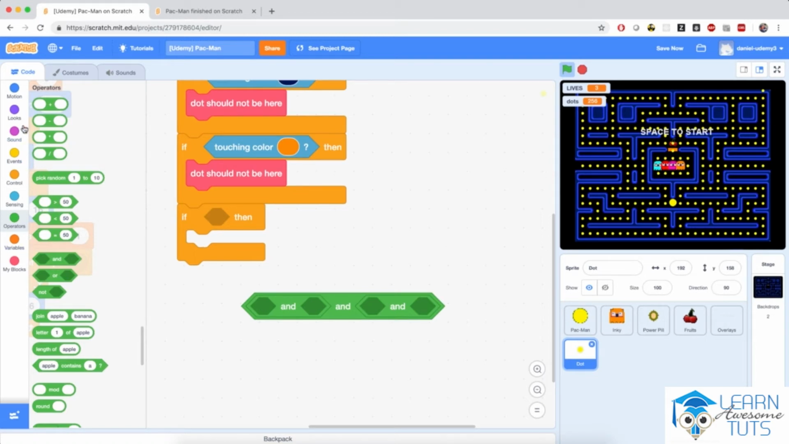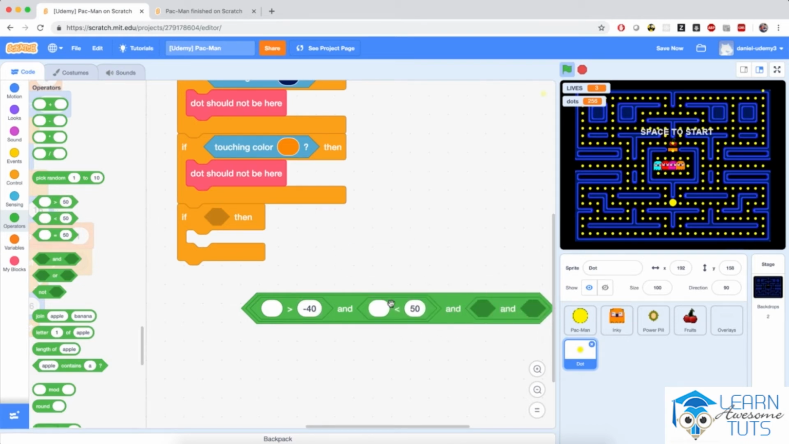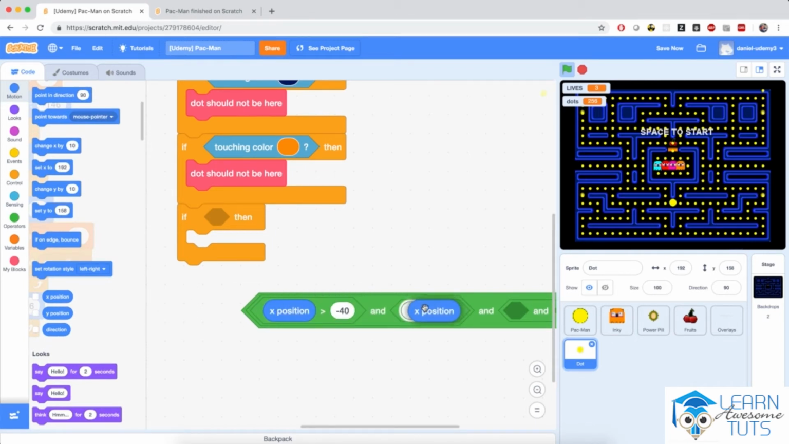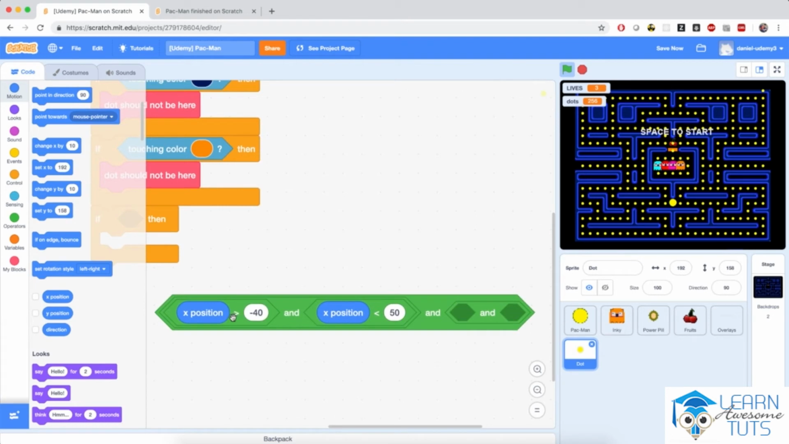So here's how I'm going to do it. I'm going to say if the x coordinate of the dot is bigger than -40, and the x coordinate of the dot is less than the far right side of the cage, which is +40, so I'm going to bring in the less than operator. And in between them, I'm going to put in x position here. So if the x position of the dot is bigger than -40, which is the left side of the cage, and the x position is less than 40, which is the right side of the cage, then it's very likely that the dot is in the cage.